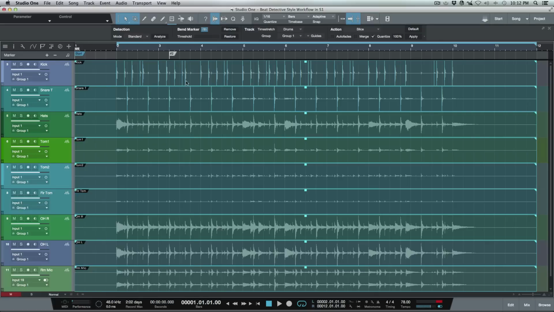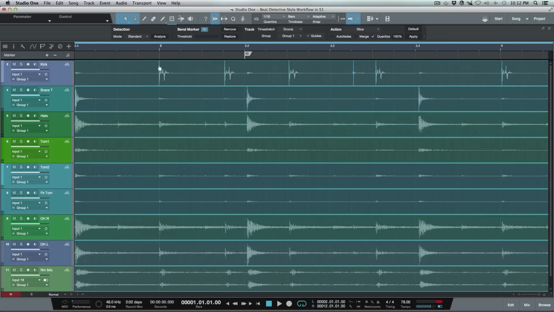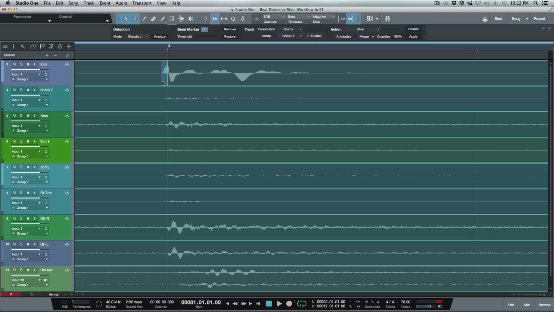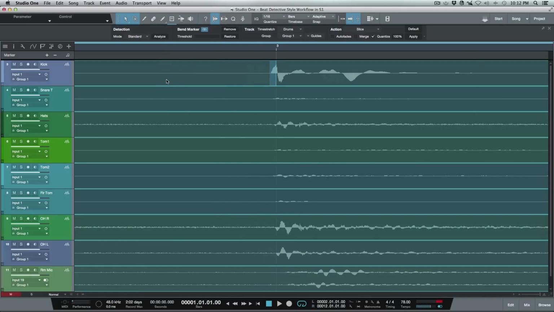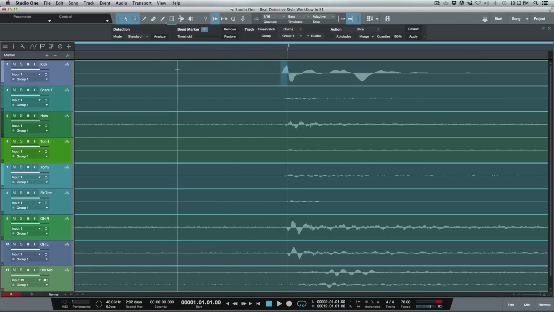Okay, so now what we have here is we have all of the events selected, they're grouped together, we have the guide set here, and now what I can do, because we have the proper quantize grid set for our grid value, we can zoom in here just to have a look at everything. We can see how the transient detection went. It did a really good job of detecting these transients over here.